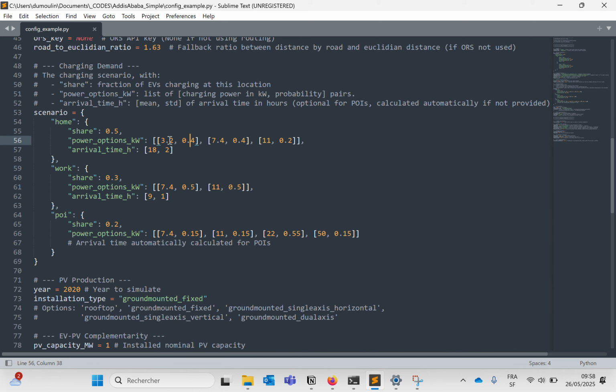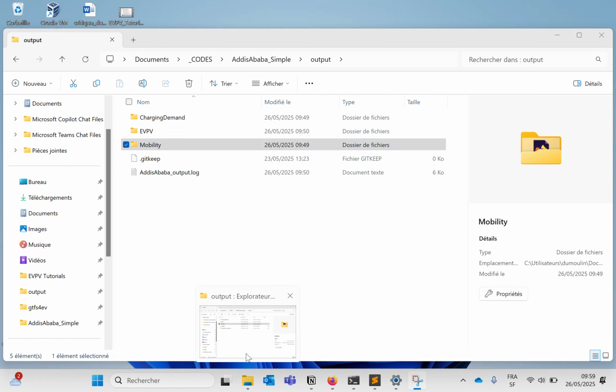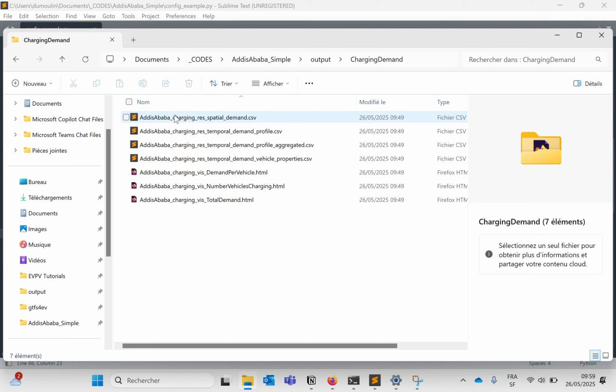And also we need to give the arrival time at that location. So here is the average arrival time and the standard deviation, except for points of interest where arrival times are calculated automatically. And so these parameters will determine the charging scenario, and the results can be found in the charging demand folder.